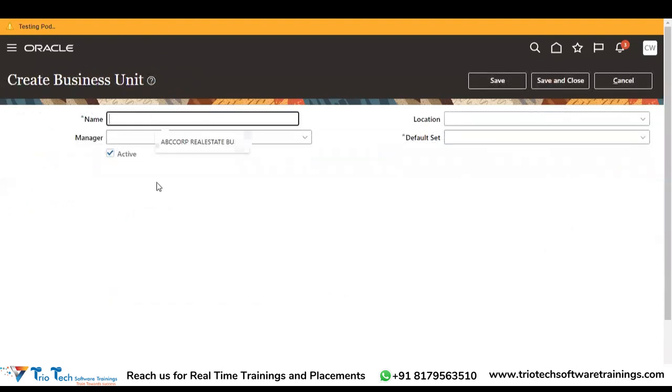Here you will provide the name. Then the default set, which I will explain shortly. Let us give the name. I'll say ABC Corp FS BU2. Let's say this is BU2 for the financial services, so according to that, I'm creating it.